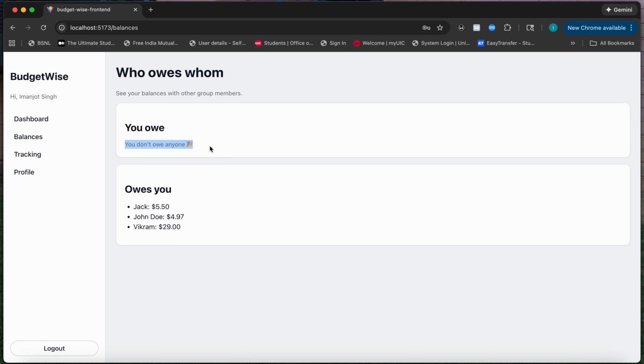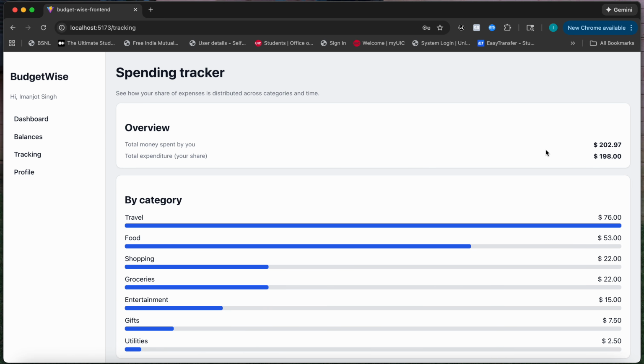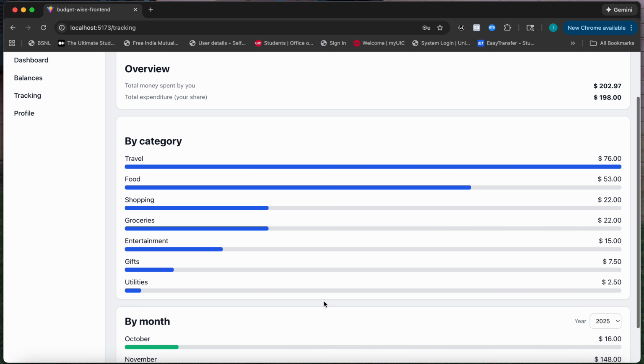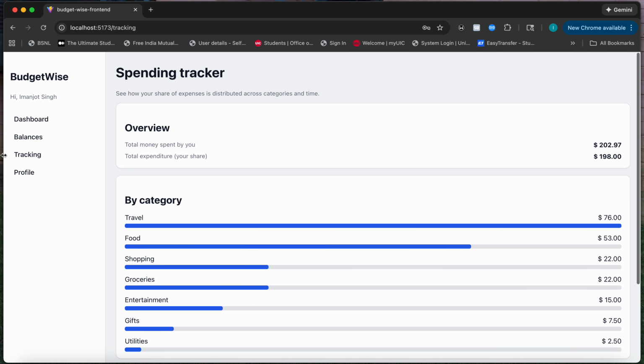The owed amount got cancelled and it got added to the owes you. So the subtraction happened there, where first I owed somebody and that got subtracted, and now I can see that it got added here. If I were to track it, it also got added to the money spent by me and the total expenditure, and the December expense got increased here and also in the groceries category.